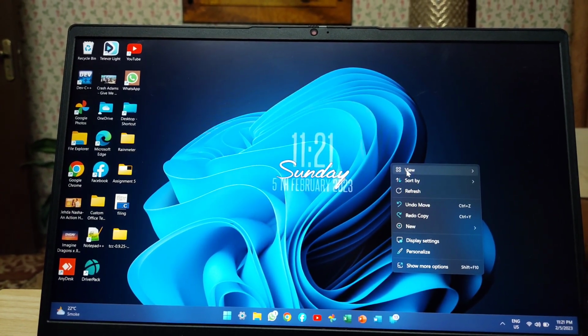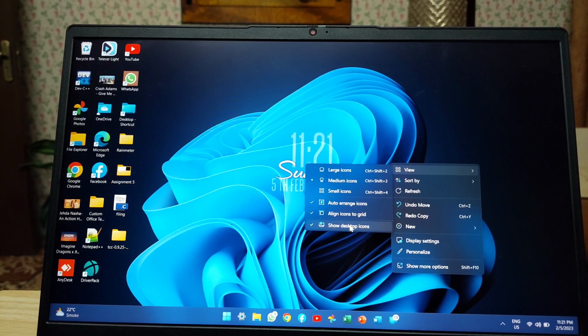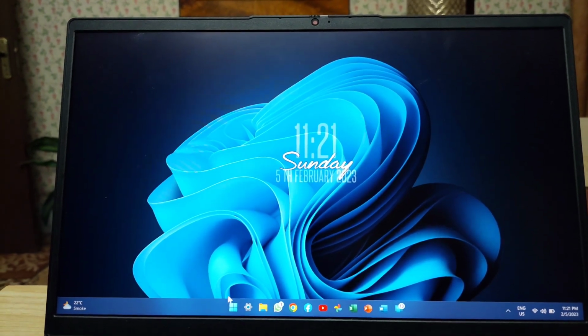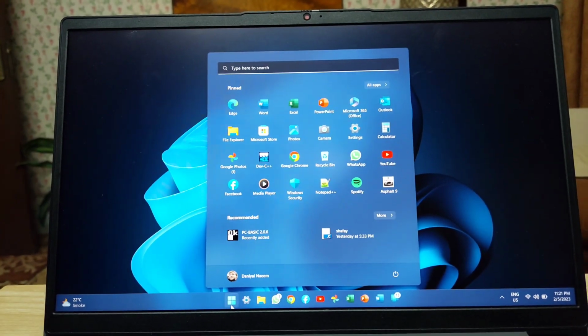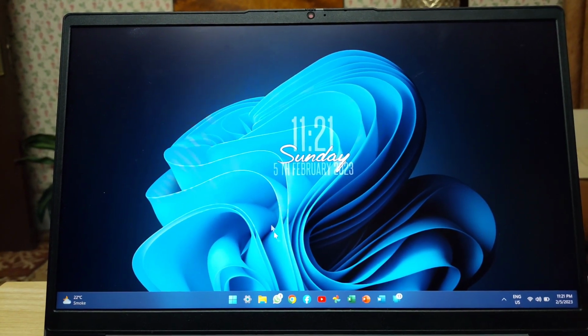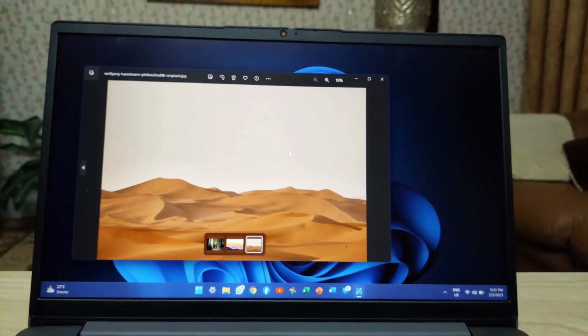Another thing which I like to do is go to the view section and hide all these icons, because no one really uses a lot of these icons. You basically have all these icons in the start menu anyway, so you can just hide them.